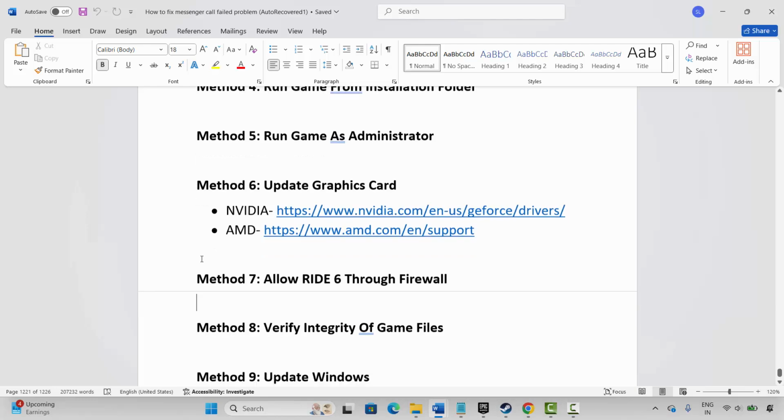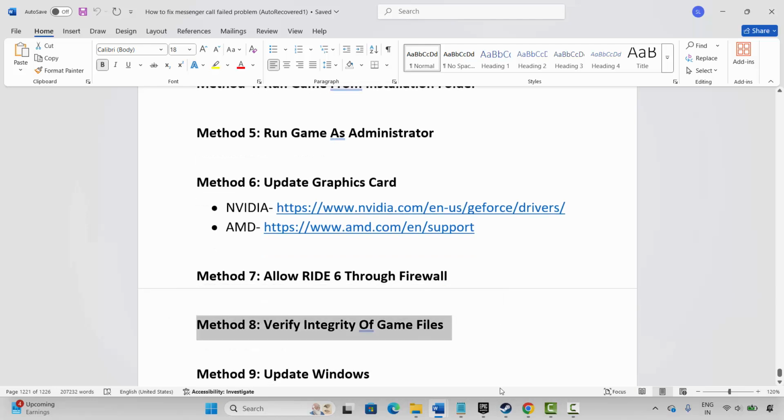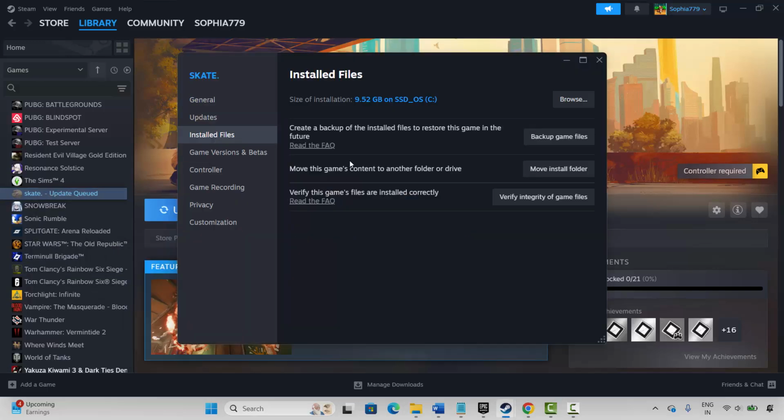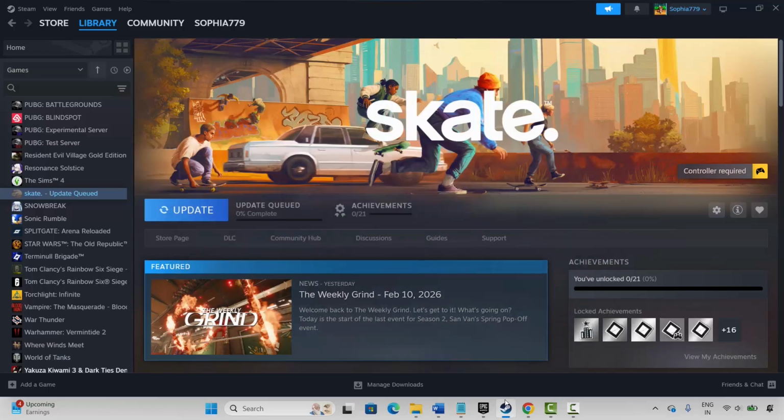If not, next method is to verify integrity of game files. For that, go to Steam. Under library section, select your game, right click on it, click on properties, click on install files and then click on verify integrity of game files. This may take some time, wait for it, and after that check if the game is opening or not.